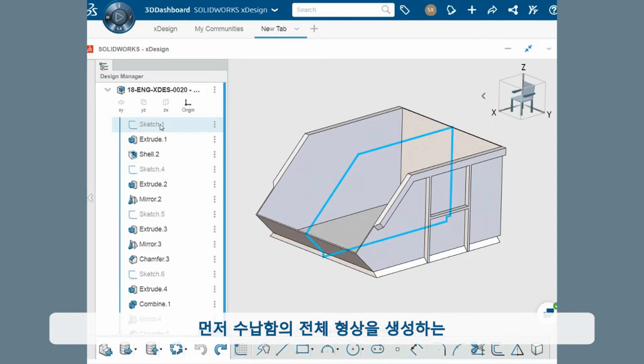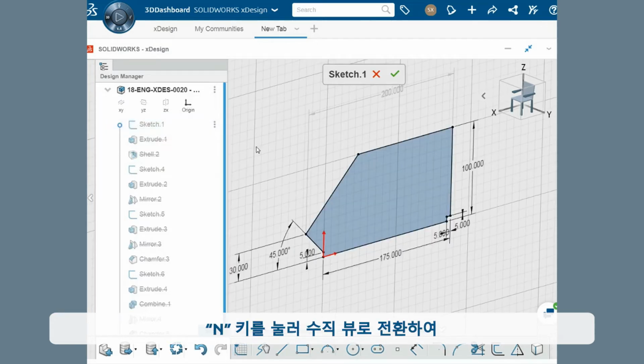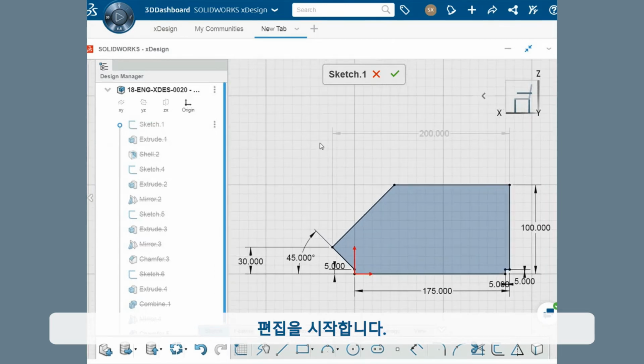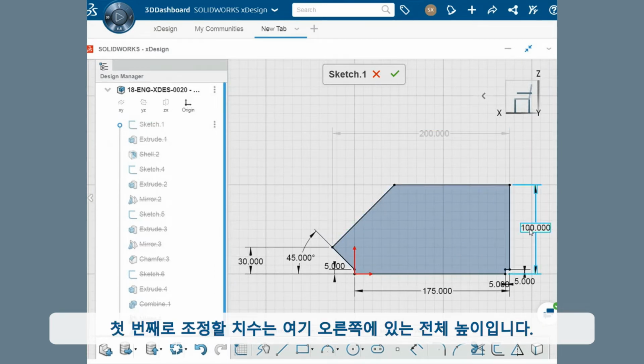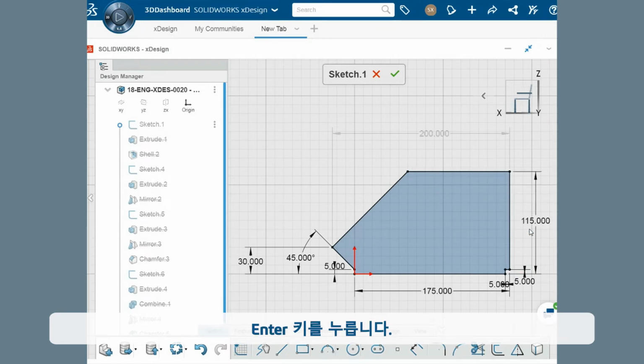To begin, I'll edit the very first sketch, which creates the overall shape of the box. I can simply double-click on the sketch to edit it. Press the N key to switch to a normal view, and begin editing. The first dimension I'll adjust is the overall height, here on the right. I'll double-click on it, then type in a new value of 115 millimeters, and press Enter.